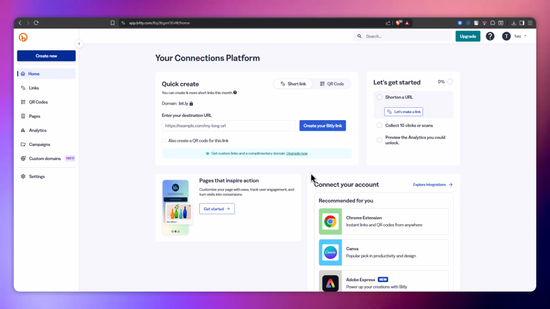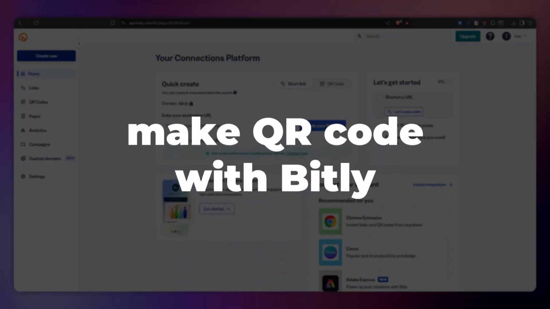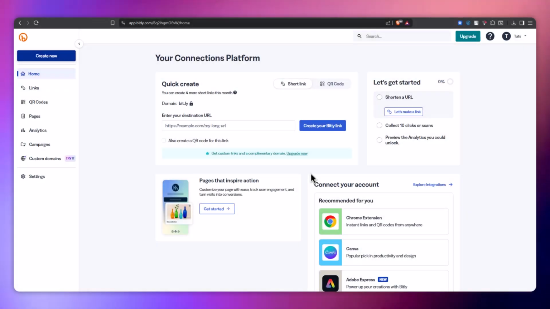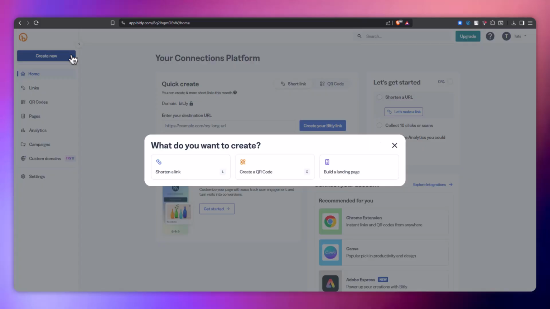In this video, I am going to show you how to create a free QR code using Bitly. Let's get started. First, log into your Bitly account at bitly.com. Once you're on the dashboard, click Create New in the top left corner and select QR Code.